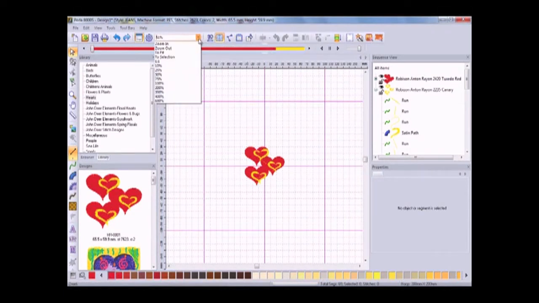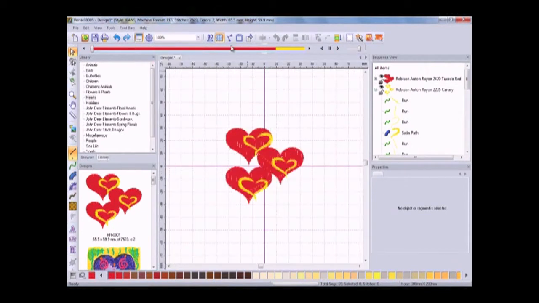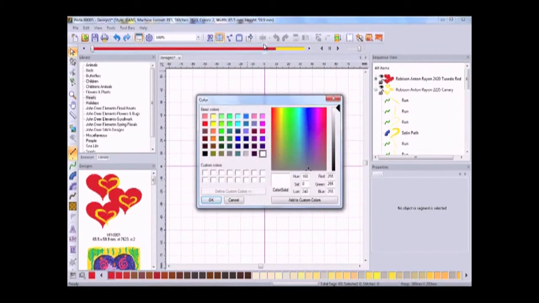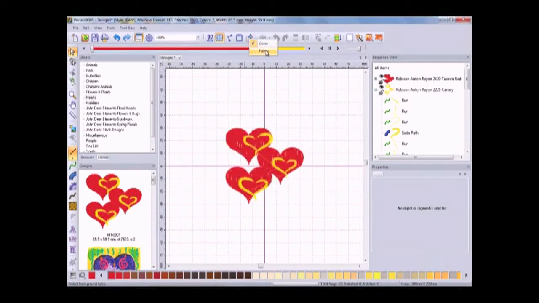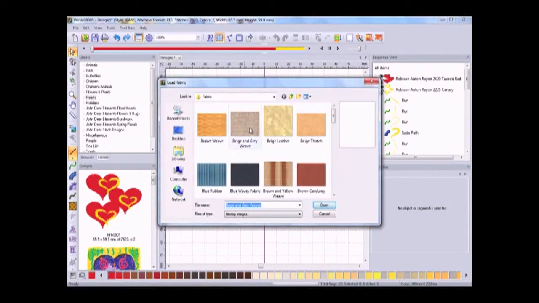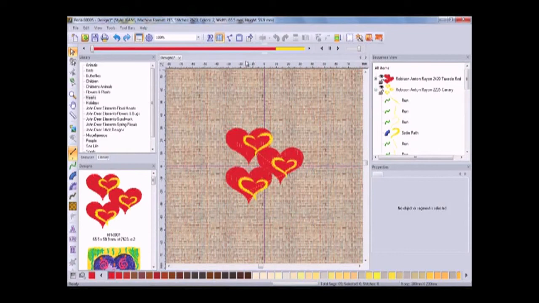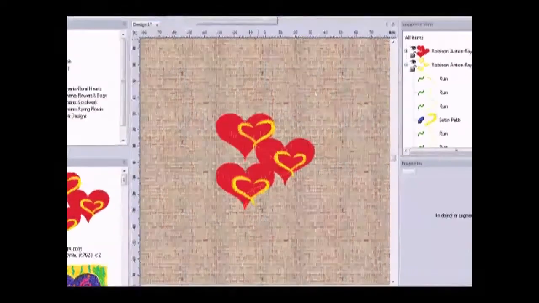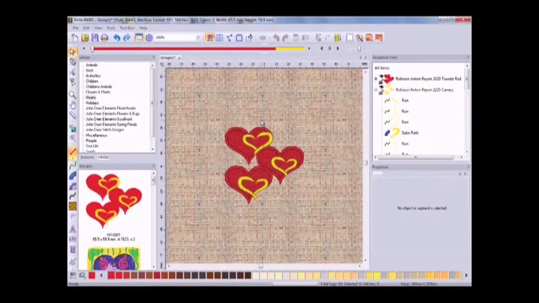I'm going to bring that back to fit to screen, and I can also change the background. I can choose different background colors for the background of the screen, or I can choose any of the preset fabric types within the menu that is here as well. This will give me a more realistic view. If I want to view the design as it'll look when it is sewn, I can go to 3D and I can see a simulated stitch out on the fabric itself.